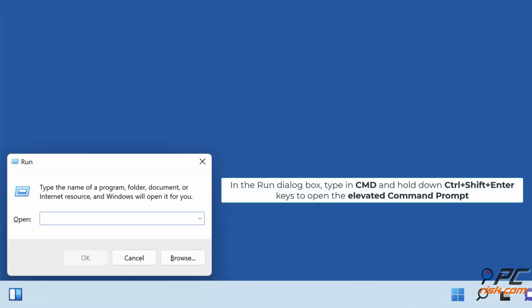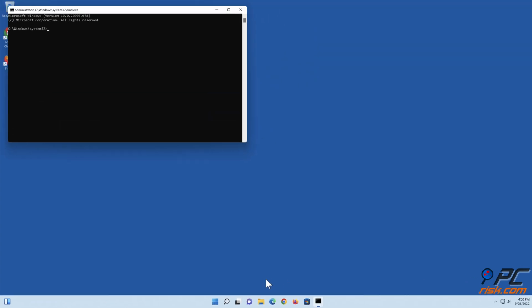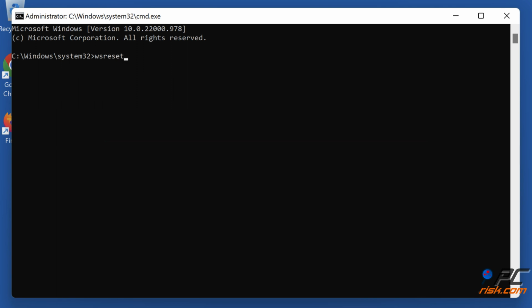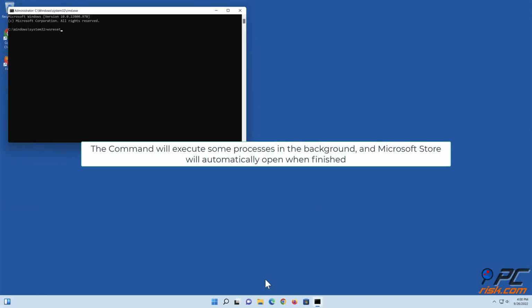In the Run dialog box, type in CMD, and hold down Ctrl plus Shift plus Enter keys to open the elevated command prompt. In the command prompt window, type in WSReset, and press Enter. The command will execute some processes in the background, and Microsoft Store will automatically open when finished.